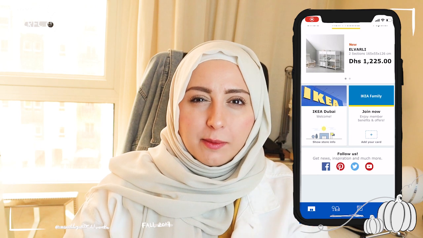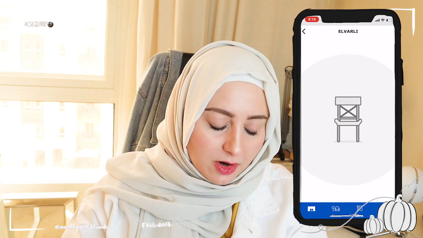I have the IKEA store, obviously, because I want to know sometimes a certain product's name or certain product's price, so IKEA store. Pantone Studio is a very useful app. There's one feature that I can't get enough of.